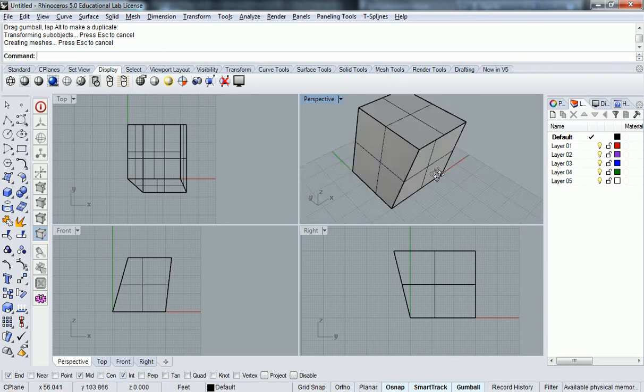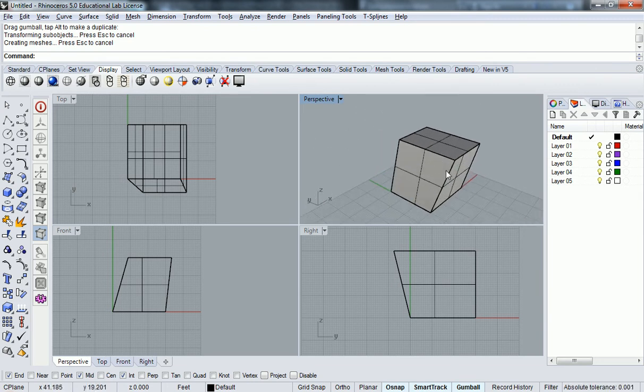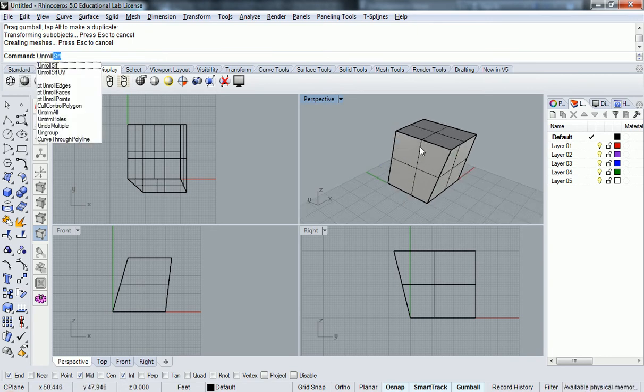All right, so the next step is actually really simple. I mentioned that what we're going to do here is unroll the surface, and that's really all the command is called. It's called Unroll Surface, and it's incredibly simple. Let's take a look at it. Unroll Surface.